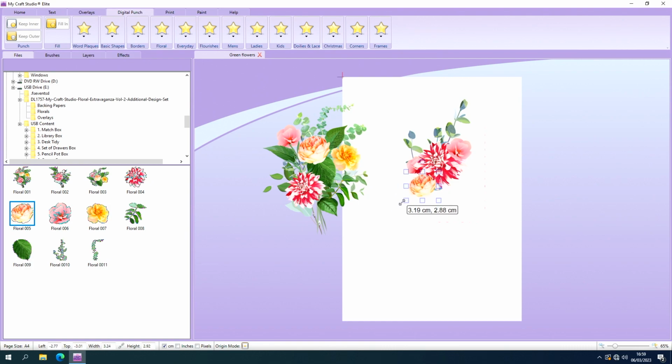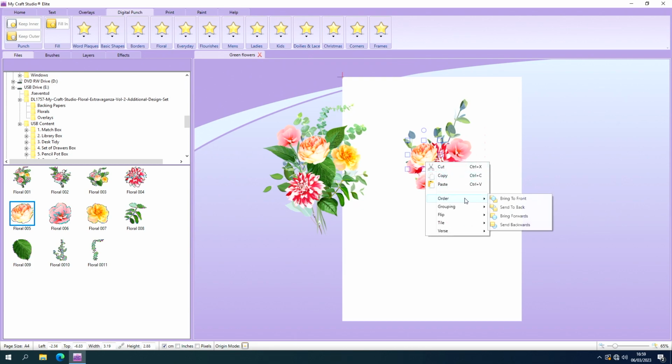So we're just going to pop this beautiful flower just here. I'm going to pop it and we're just going to send it back a few times so that it actually tucks behind a couple of these. So I'm going to send backwards, and we're going to go backwards again. I just want it to go behind this pink flower, so again send backwards, and there you can see we've just tucked it behind that particular flower there.